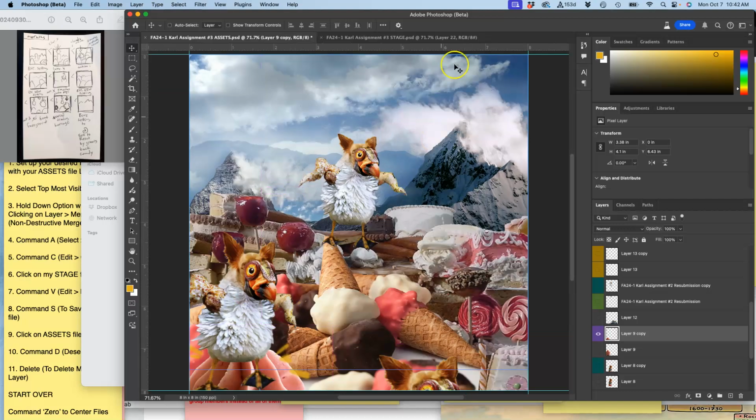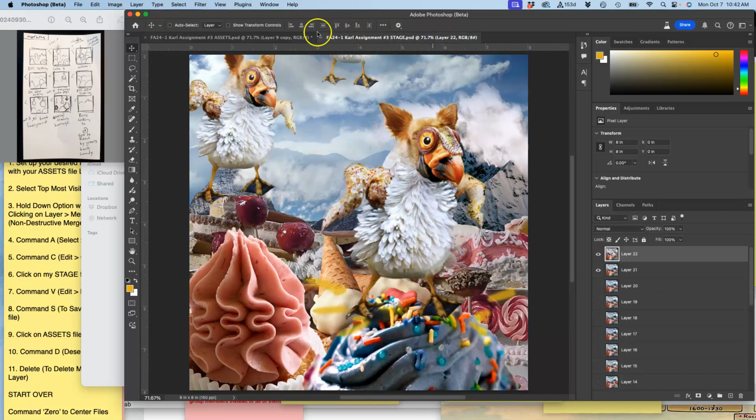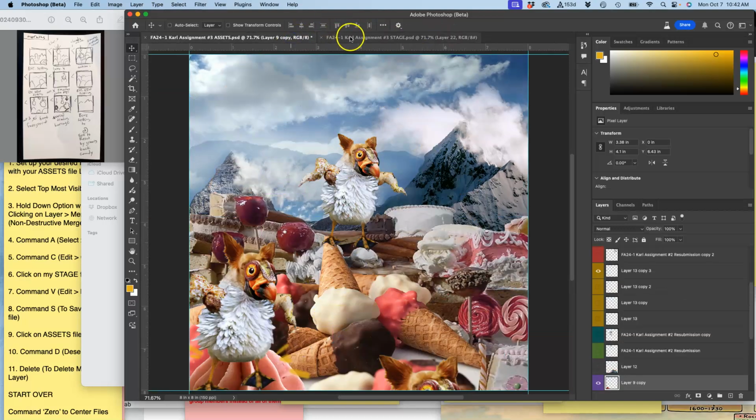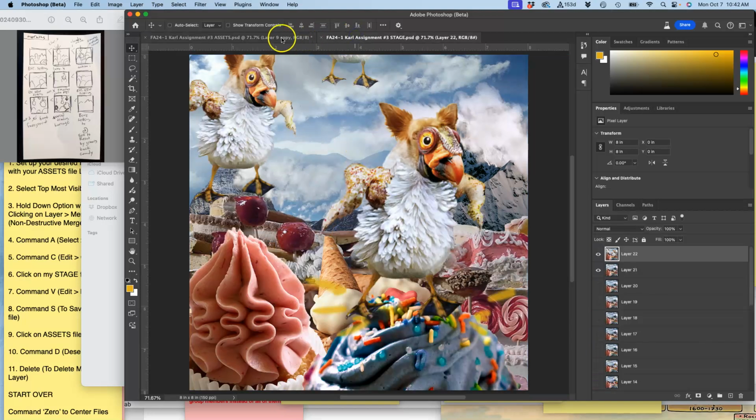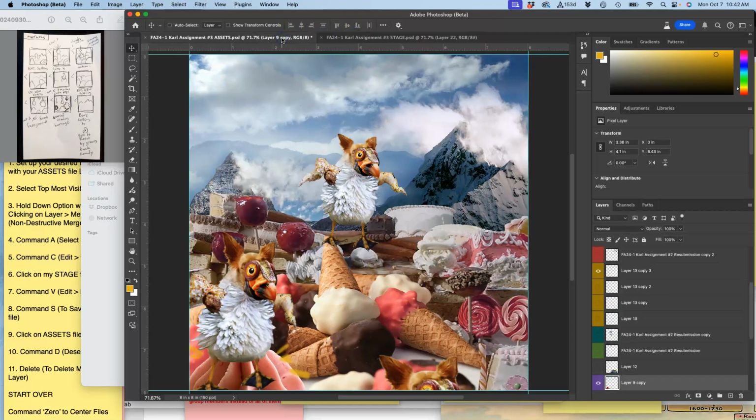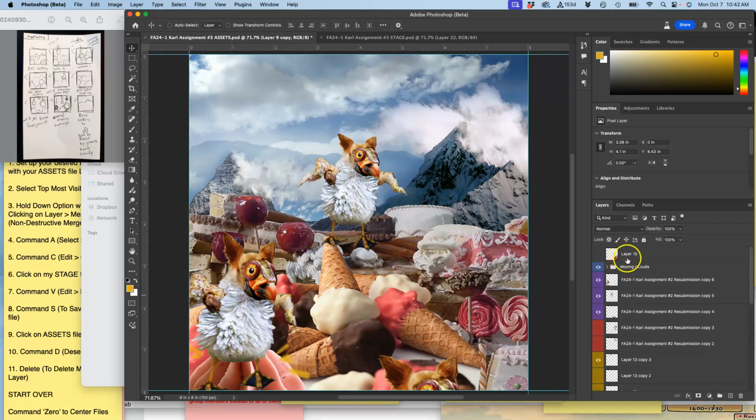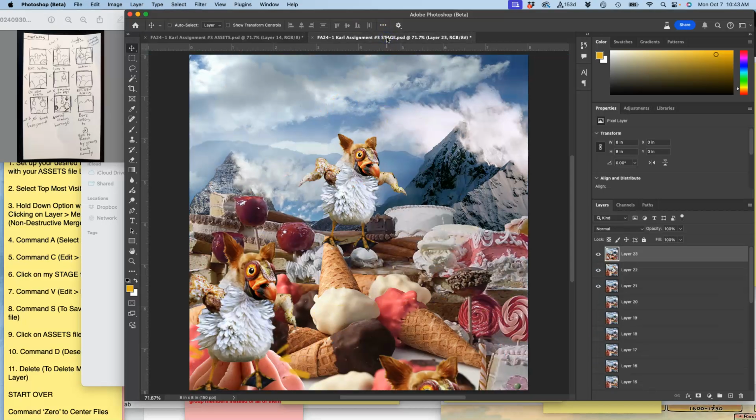Okay, now Command 0 to center it. Make sure I moved those clouds. Yeah, feels like I did. Okay, go to my topmost visible layer. Some of my most complicated frames yet. Hold down Option, say Layer, Merge Visible. Command A, Command C, and then go to my stage, paste it in.